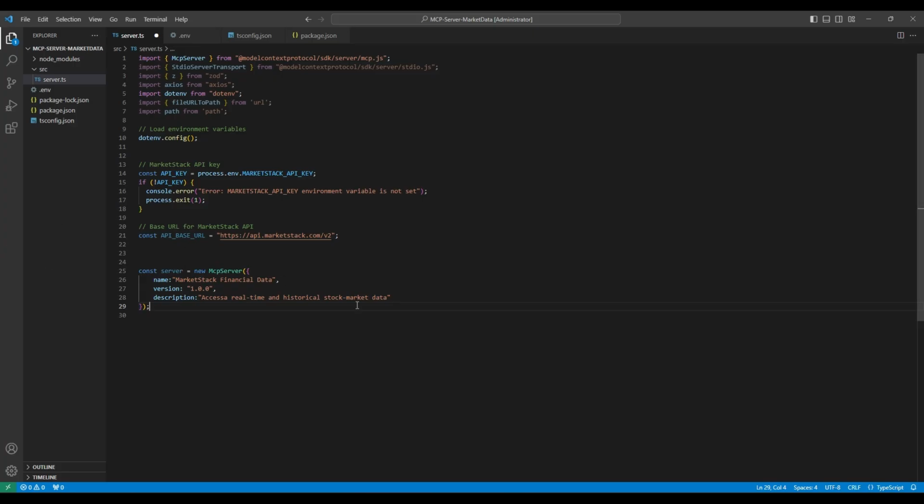So this essentially will create a new MCP server instance with basic metadata that will help our AI model, or Claude in this instance, understand what this server provides. So this information will be visible to Claude Desktop when it discovers the server. So now that we've created our MCP server instance, we can go ahead and implement our first tool. Now our first tool will essentially just be getting our latest end of day stock information using any symbol, right?